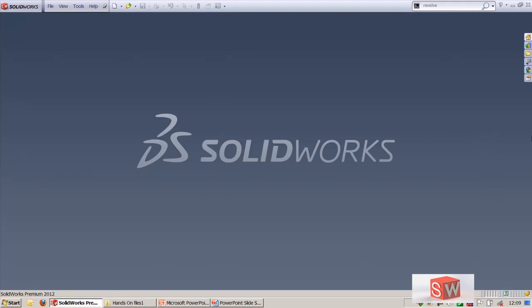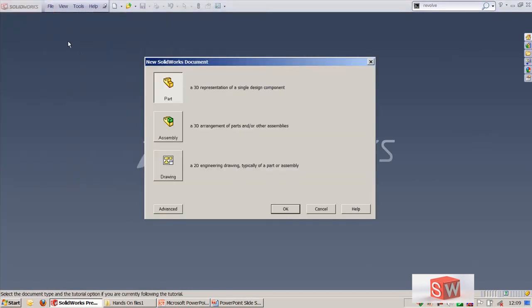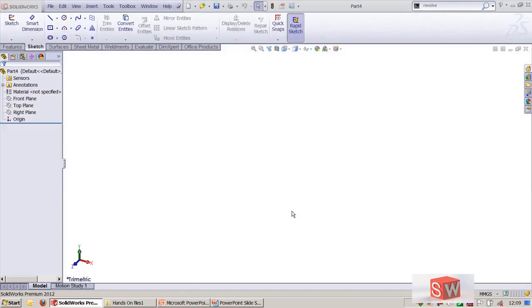Now I have clicked the SolidWorks icon from the desktop. The software is open now. All I need to do is go to File, New, and you can see there are three tabs: Part, Assembly and Drawing. These are three default templates available in SolidWorks, and when I select Part, the predefined standards, units, everything will be predefined, and based on that a file will be opened.